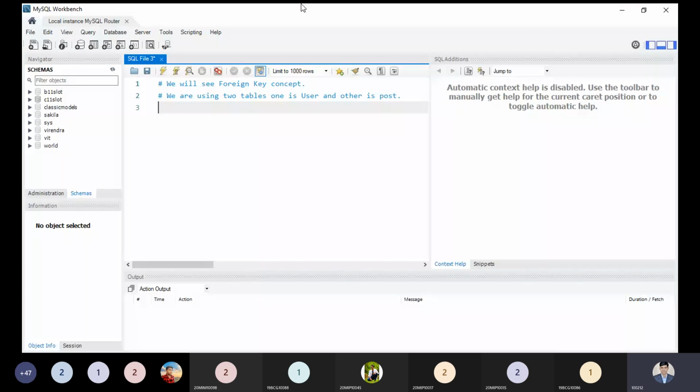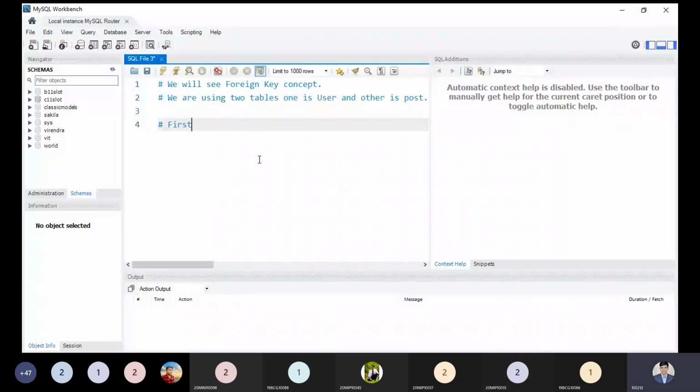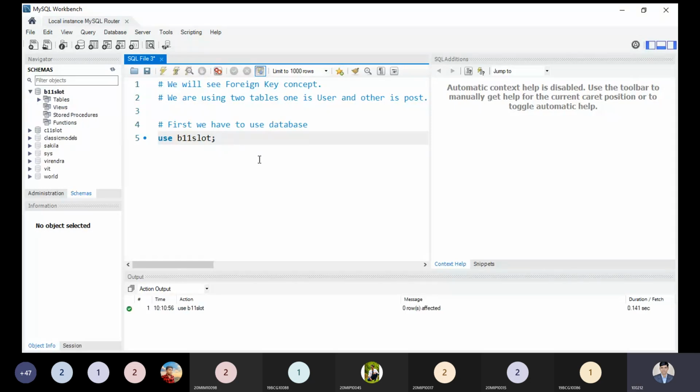When talking about this concept, you will be able to see all these things. First, what we have to do? First, we have to use the database. As we know, we belong to the B1 slot, so we will use the command use B1 slot, the name of the database, and then enter inside it. After executing this syntax, at the bottom you will see we are on the right track and we have run the command successfully. Now we have entered inside the B1 slot database.